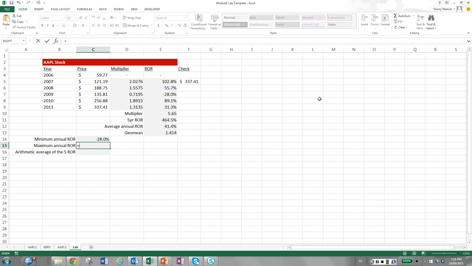The maximum, do the same thing with these 5 cells. Close the bracket and hit enter, and it will tell you, once we change it to the right format, that the maximum is 102.8. Now I'm going to ask here, we're just going to use the function, even though it doesn't have any financial meaning, the arithmetic average of the 5-year rate of return.